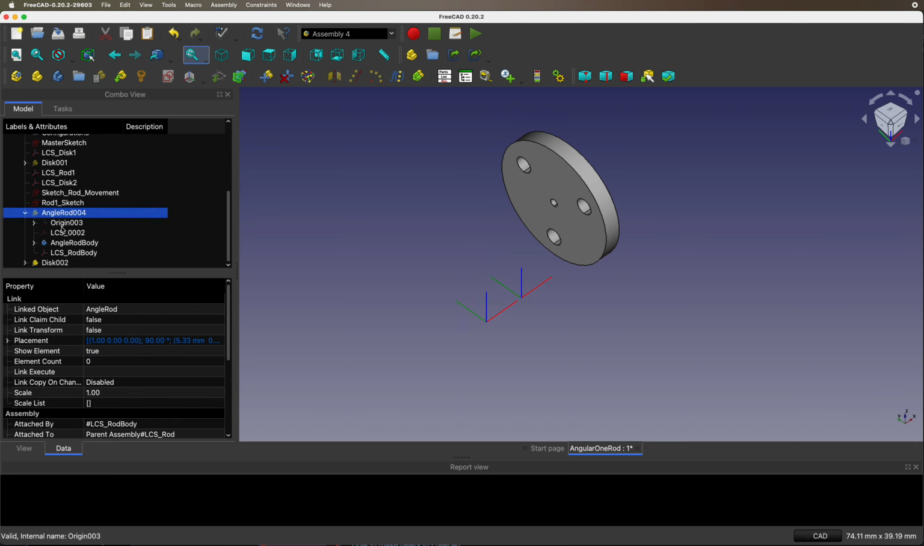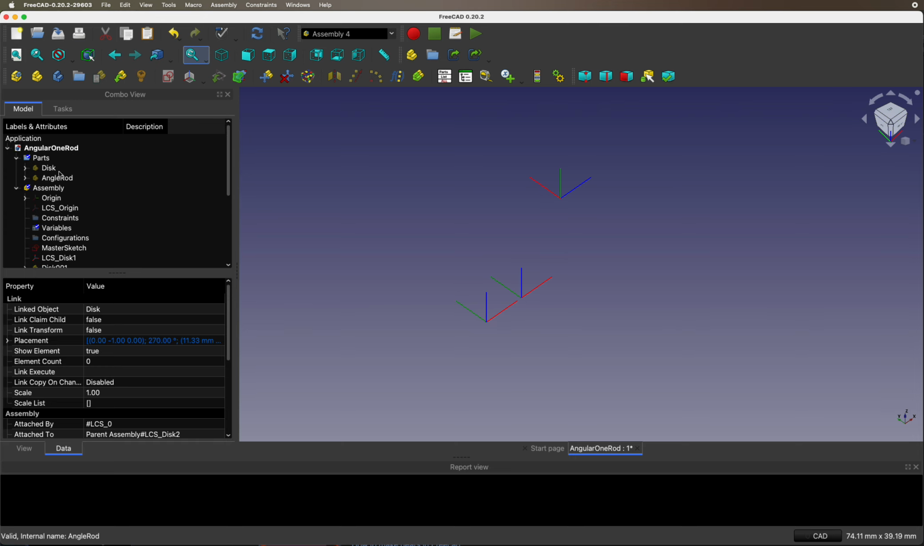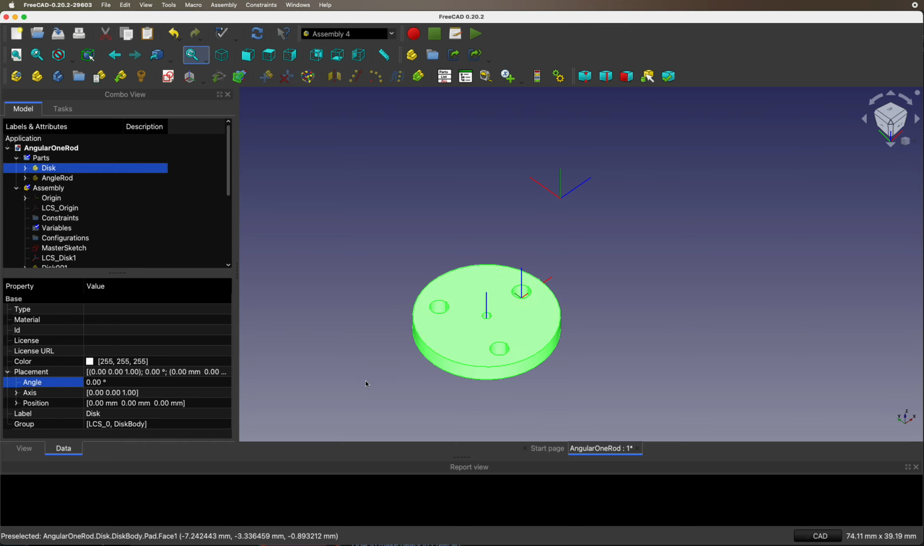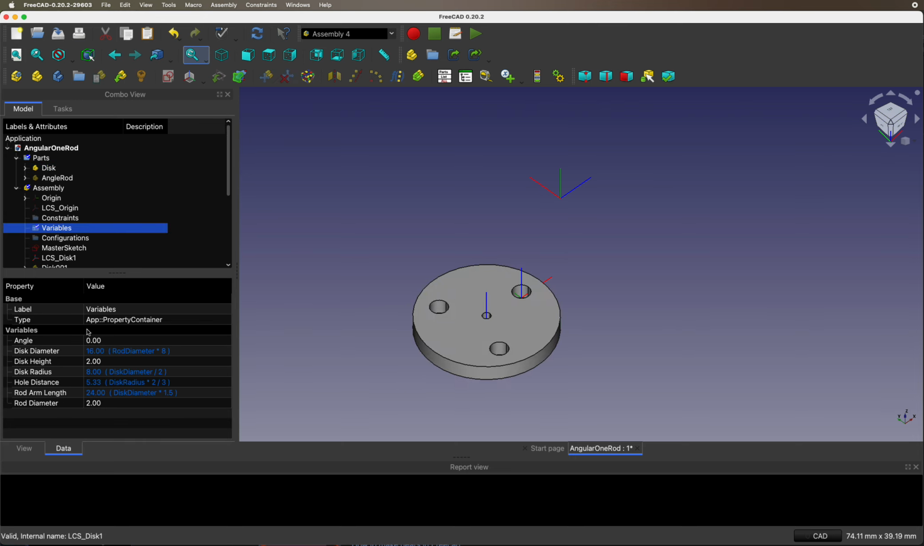So let's hide some things. And it's a basic disk. Using the variables, the angle we use to rotate, we have a disk diameter, which is the whole diameter. The disk height is the padding. The disk radius is half the diameter. Hole distance is from the hole to the center. And the holes are 120 degrees away from each other. Okay, that's the disk.